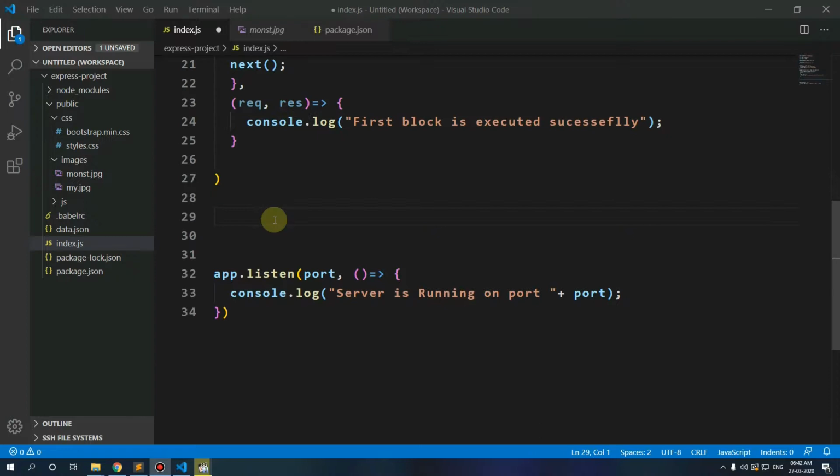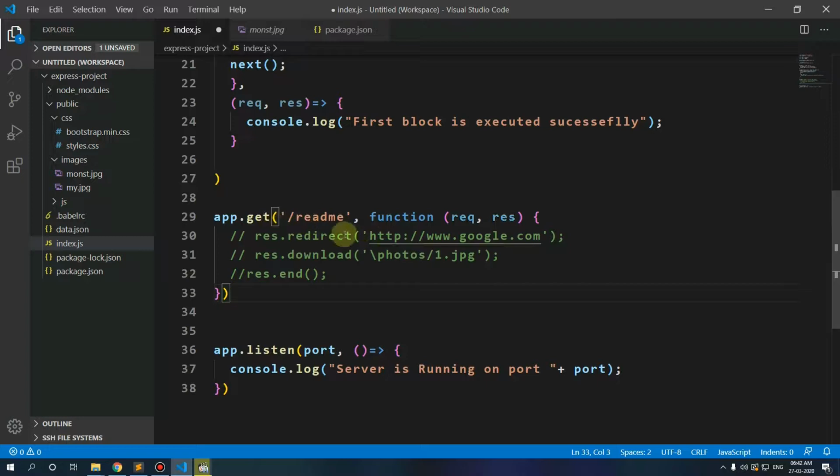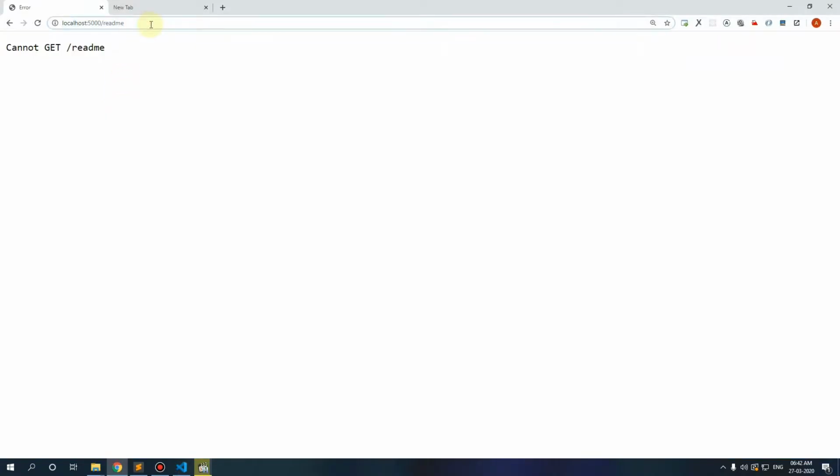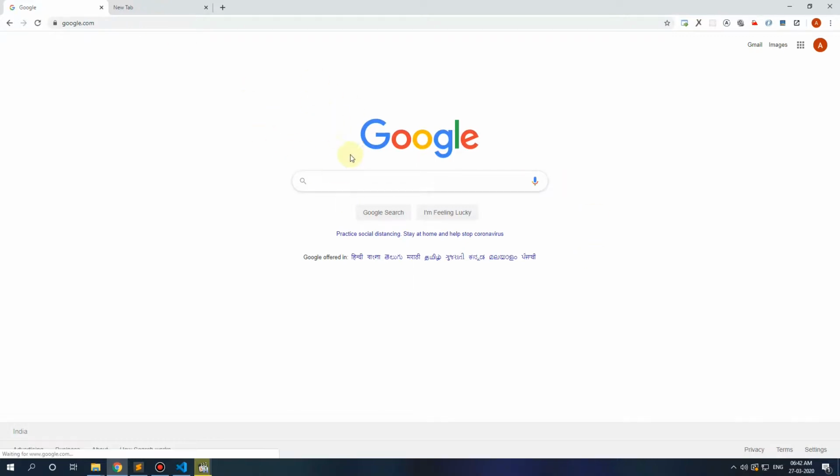And it's time to use some of the other handlers that are available in Express.js. So I am going to paste that, and the first handler we are going to use is the redirect handler. I uncomment that and save our code, and once we go to this URL, it automatically redirects us to google.com. So let's test this. Go to the URL, type readme and hit enter, and you can see it automatically redirects to google.com.